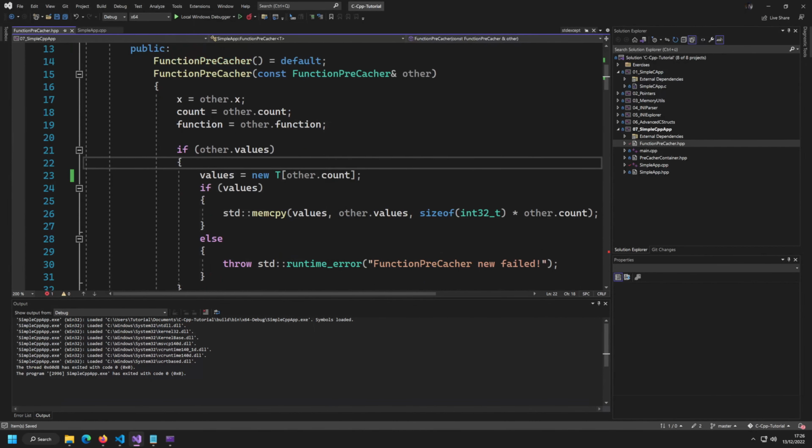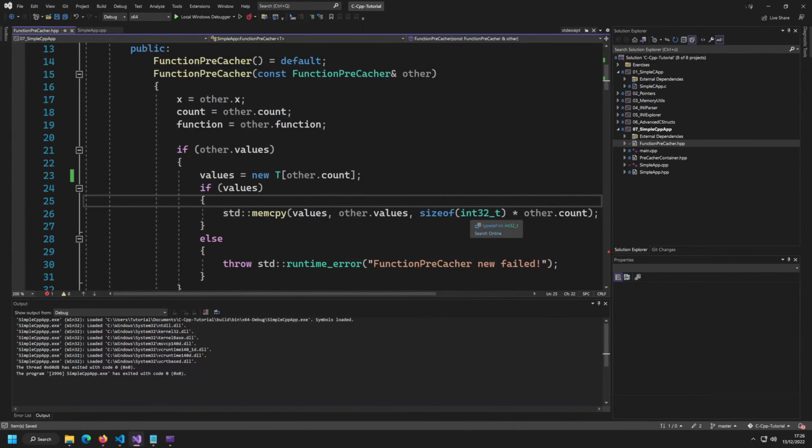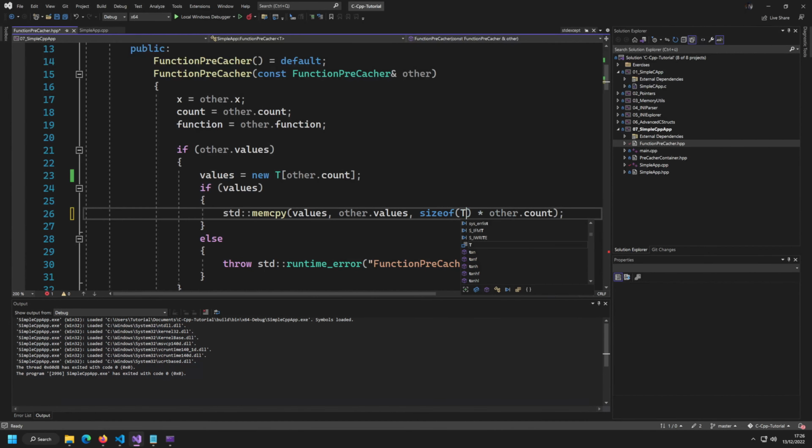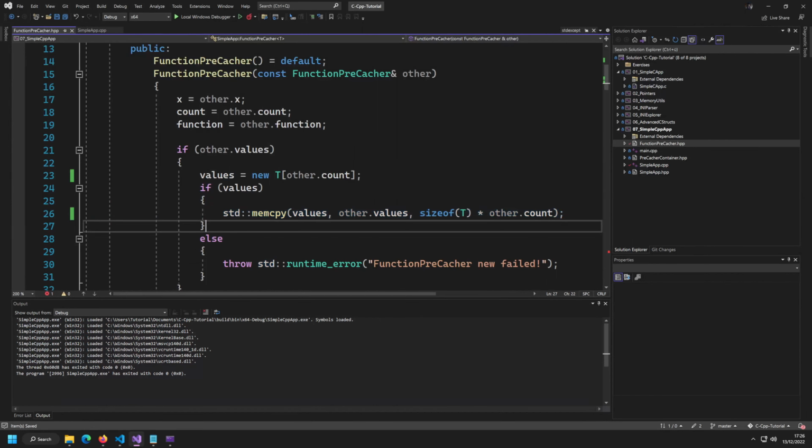Okay, so let's go on. Now we are memcopying the values over. Previously we used the size of int32_t. Now we just want to use T. Now one important piece of information, this can fall back because this is now no longer copying.